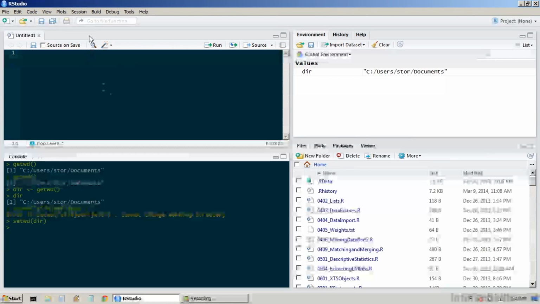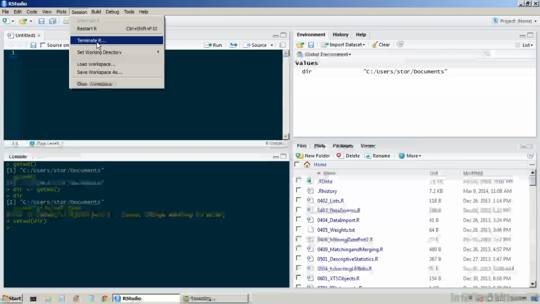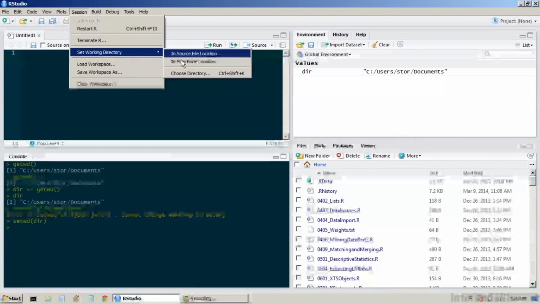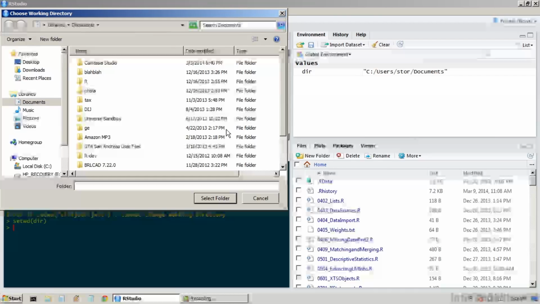Another way to do this is to just go to the Session menu and go to Set Working Directory, and you can choose one like this. It's a pretty simple way to do it, but it's good to know the functions as well.